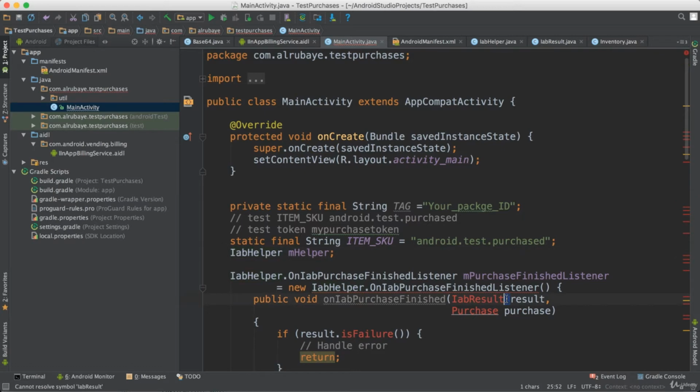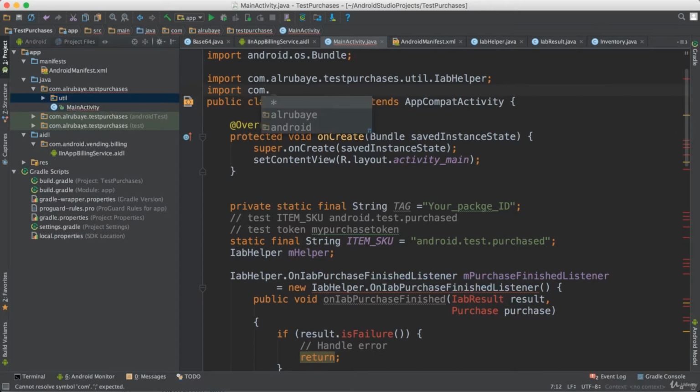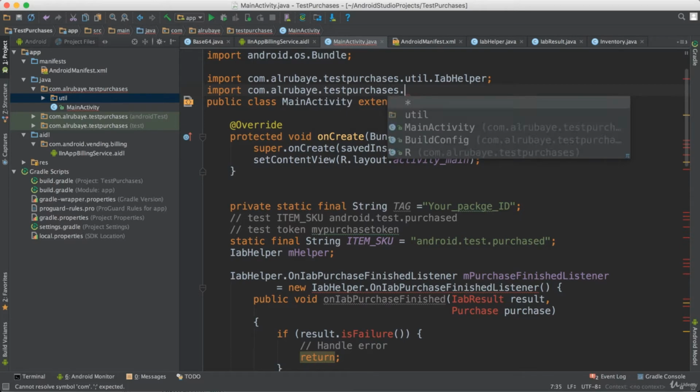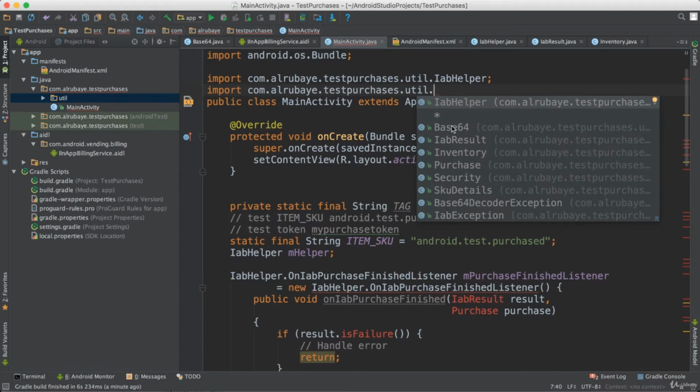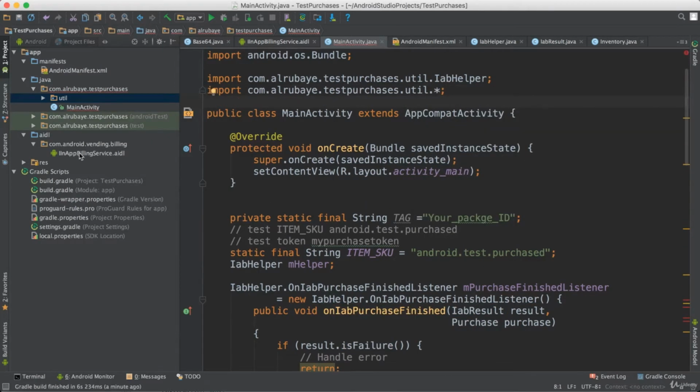Same thing, this one also. So it's better just adding here, say, okay, I have import for com. I need to import this one. So I say import com dot array dot test purchases dot util. So I want to access this package for the util, then star. I need just to access all the files. The second one, I want to access for this com.vendoring.billing.